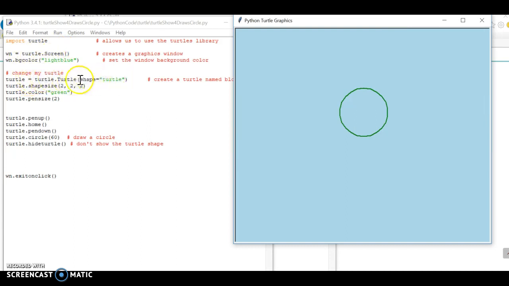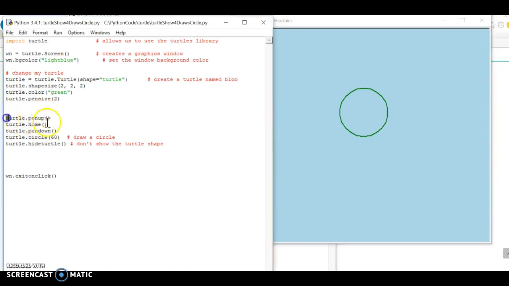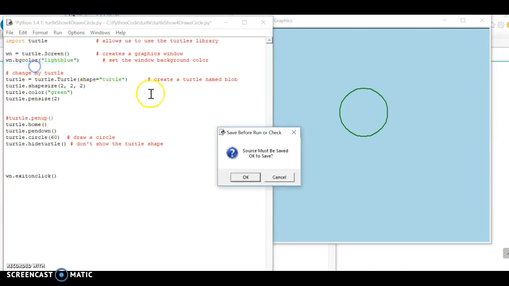I've changed my turtle. If you notice, he was a shape of turtle as he turned around. I changed his shape. The color was green. The pen size was 2. I said pen up as I moved to the home position. Let's turn that pen up off. It might just happen to be in home. Let's run it and see.